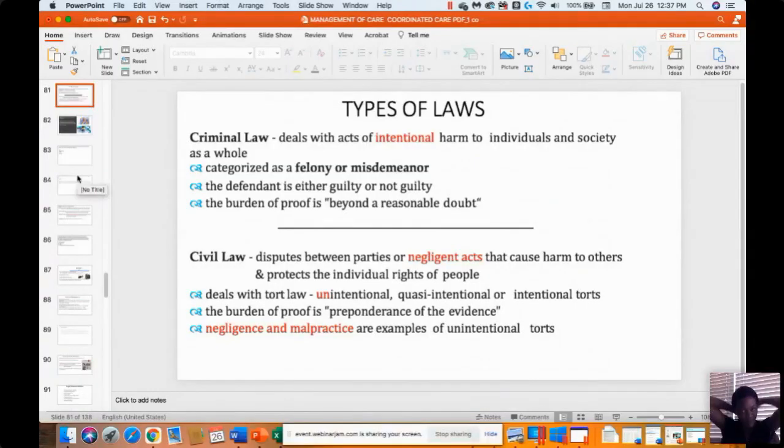All right. Types of laws. This is an important topic too. Not as important as priority or delegation, but important. All right. Types of laws. There's criminal law versus civil law. They're different. So criminal law is intentional harm. Intentional means you planned it, you meant it, you worked it out, you intentionally wanted to hurt someone. That is a felony or a misdemeanor. Bad.